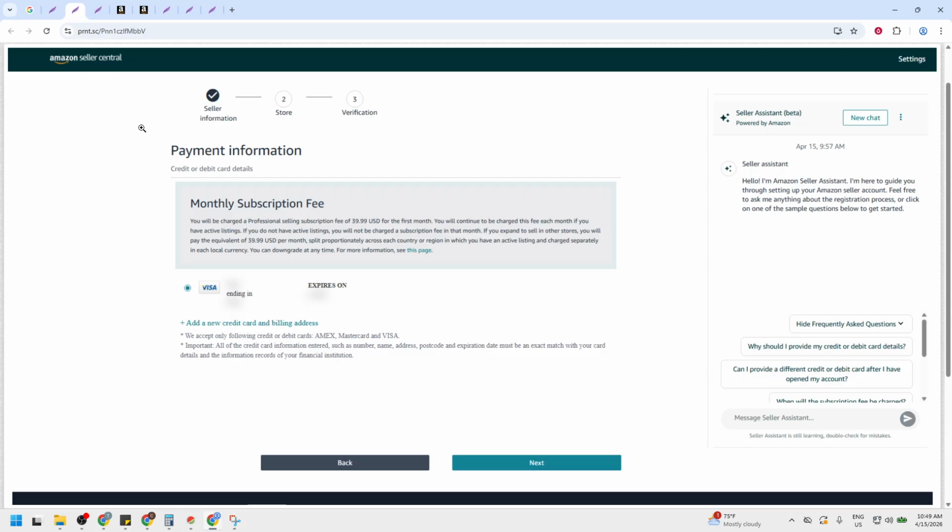You'll be asked for a valid credit card and a billing address. This card may be used for subscription fees or verification holds, so make sure the name and address match what your bank has on file. Enter everything carefully and confirm there are no typos.